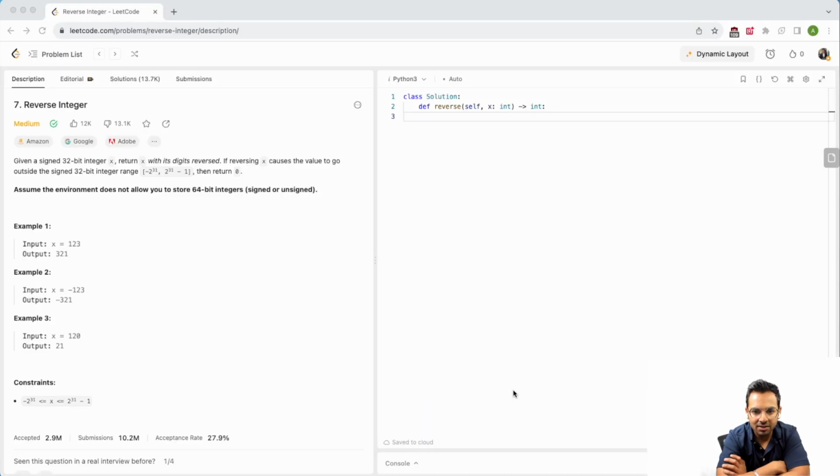Given a signed 32-bit integer x, return x with its digits reversed. If reversing x causes the value to go outside the signed 32-bit integer range, minus 2 raised to 31 to 2 raised to 31 minus 1, then return 0. Assume that the environment doesn't allow you to store 64-bit integers, signed or unsigned.